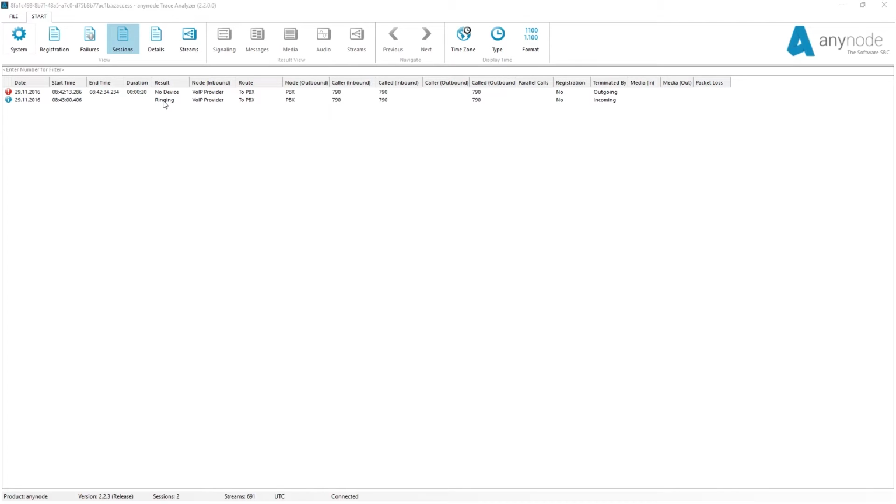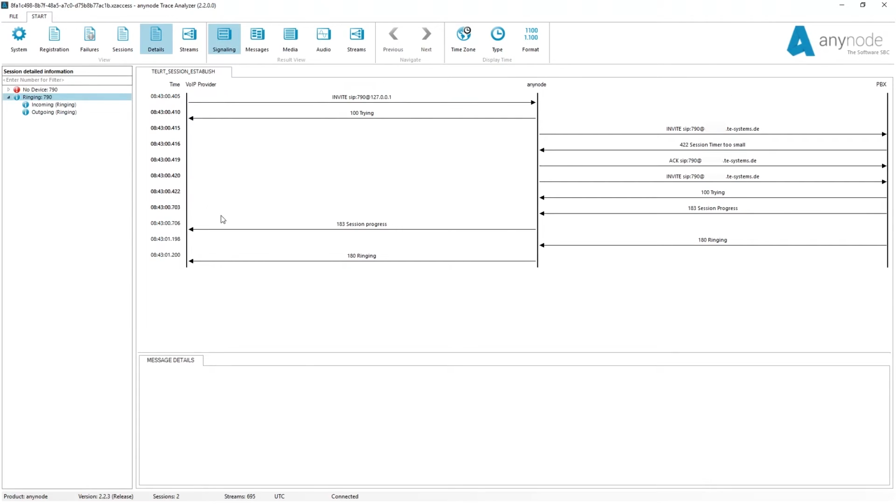Double-click on the desired session to display the signal flow. The great advantage over other tools is that the entire signal flow can be seen at once, from the incoming node to the outgoing node. This display is updated immediately when the connection status changes.